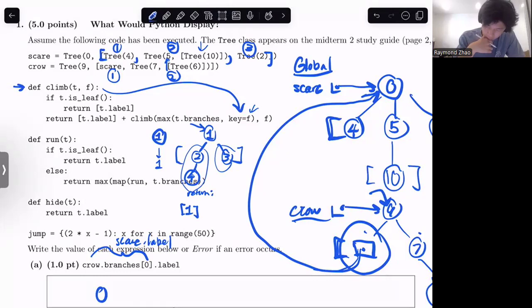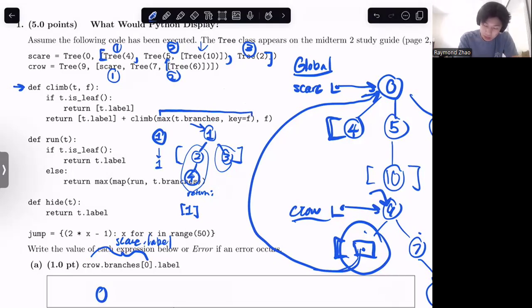Okay. It's a little hard. Okay, let's break this down more. So the first thing that needs to happen is this, right? Before I can call climb, I need to know what I'm calling climb on. And so let's first think about what this returns.